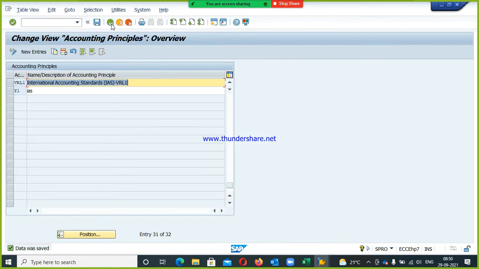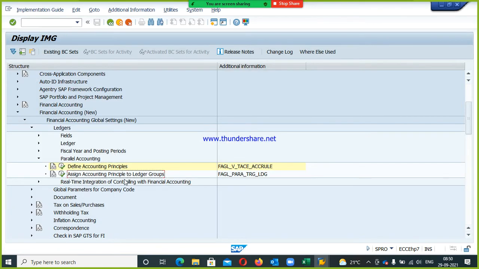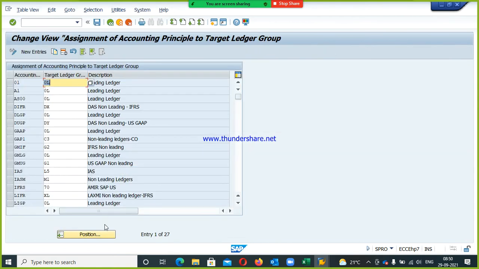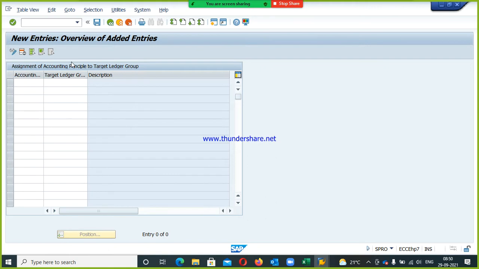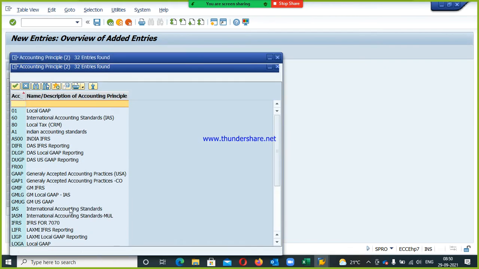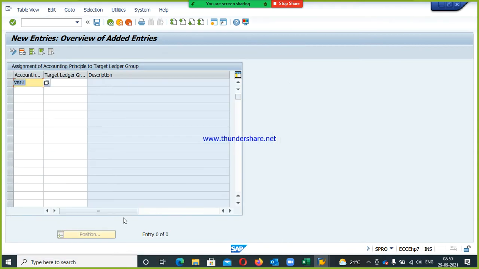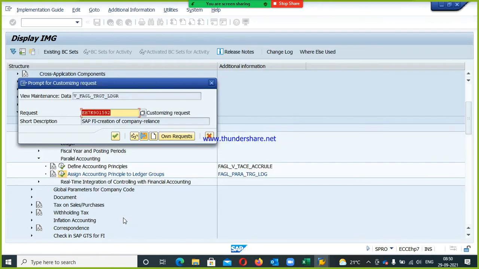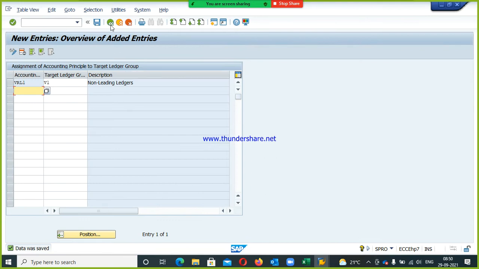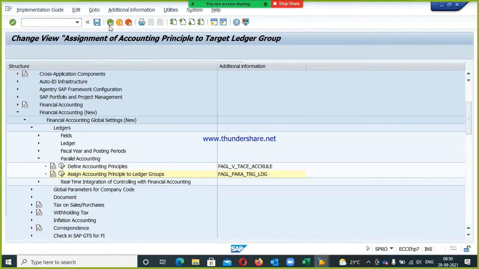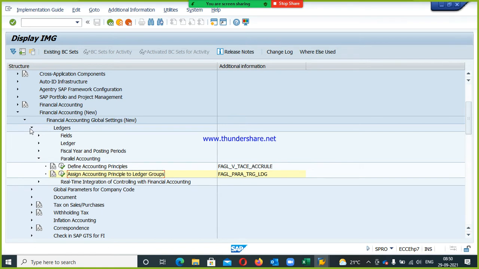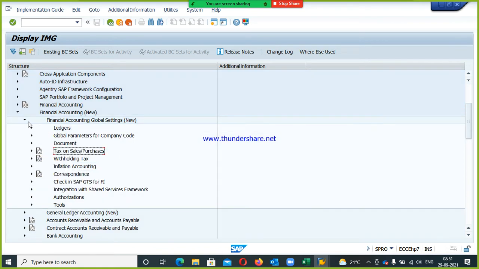Now these accounting principles I am going to assign to my ledger group. So assign accounting principles to ledger group. Okay, here click on new entry, accounting principle URL1 and ledger group V1. Save this. Now this part is over. Ledger group has been created and that accounting principle also we created.